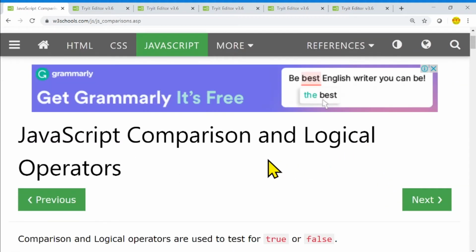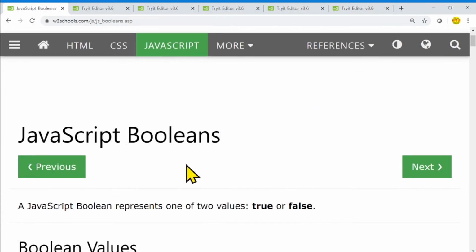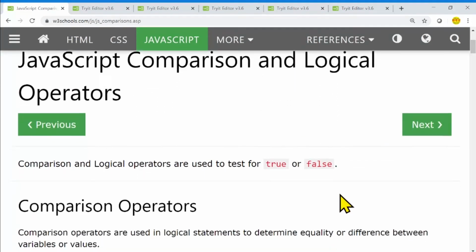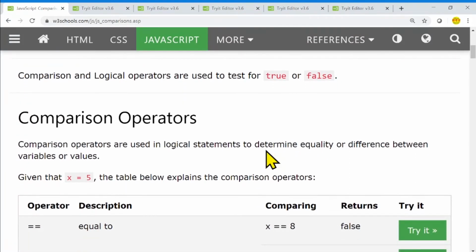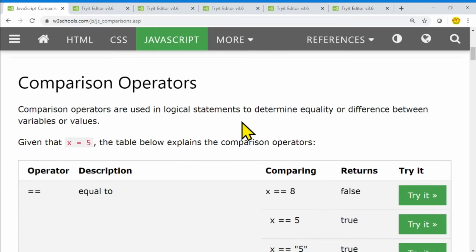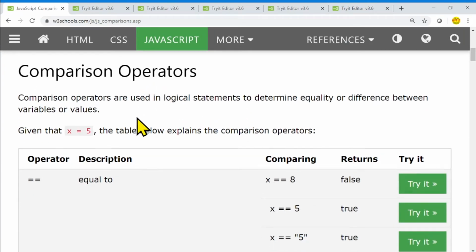Okay, the previous chapter was about Booleans. Okay, that is the correct chapter: JavaScript comparison and logical operators. Here we are learning some important concepts that will probably be used for conditional statements, and you might be familiar with this concept, because it is used in other programming languages.